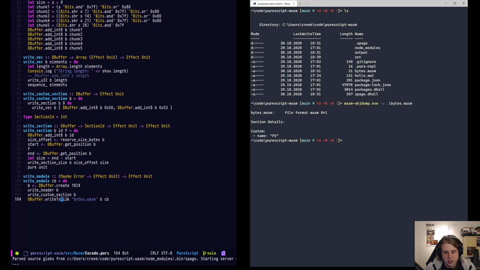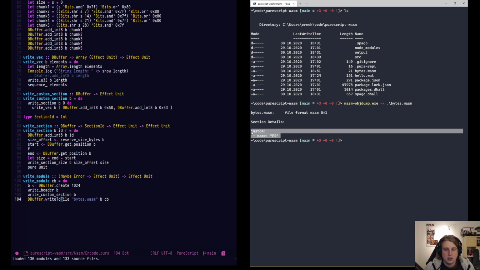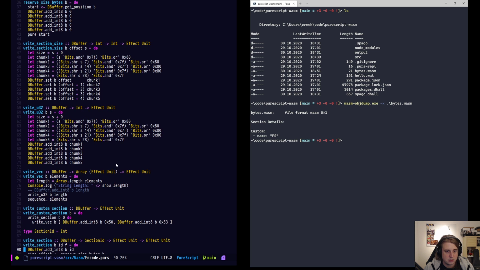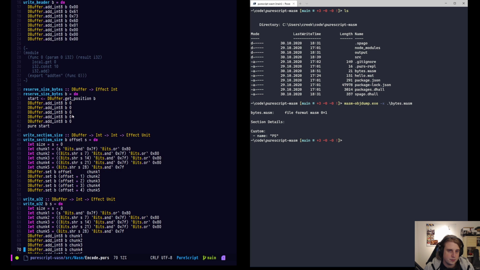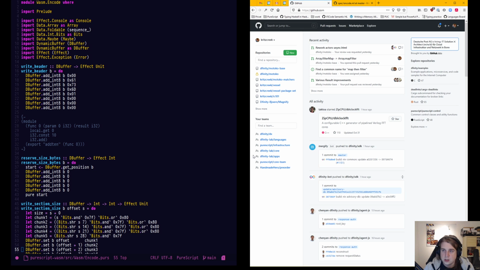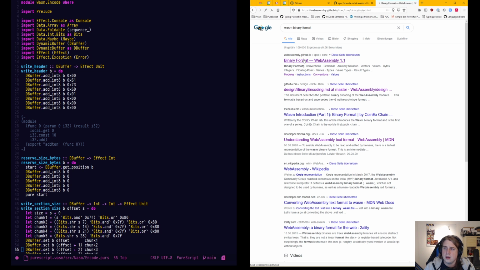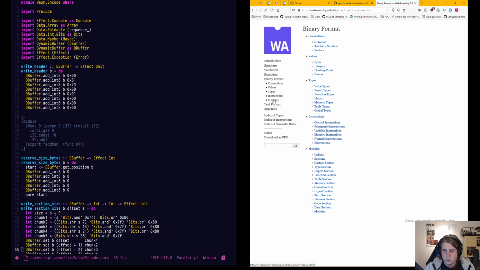Today I would like to try and manage to use this encoder to encode an actual piece of code. So rather than just an empty section with a name, I would like to encode the function, code, and type sections that we need to have a Wasm module that has some logic in it, some actual code. Right, and we'll just keep going through the spec really here, and implementing things as we need them.